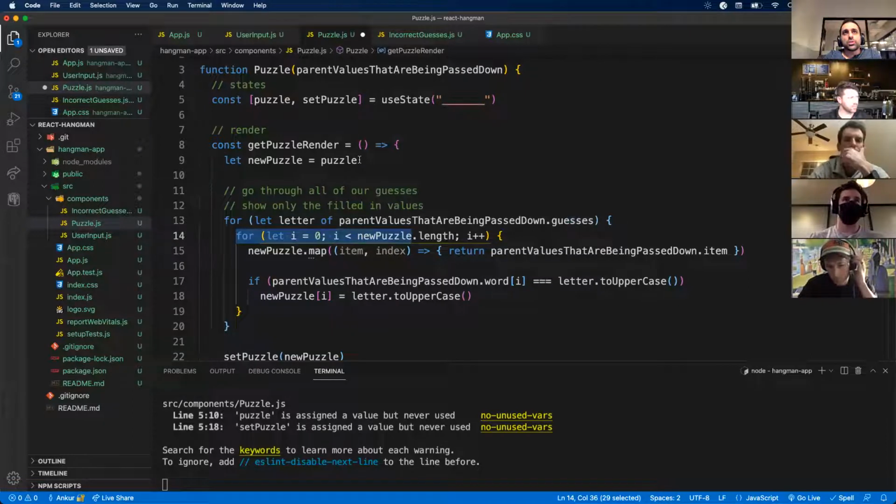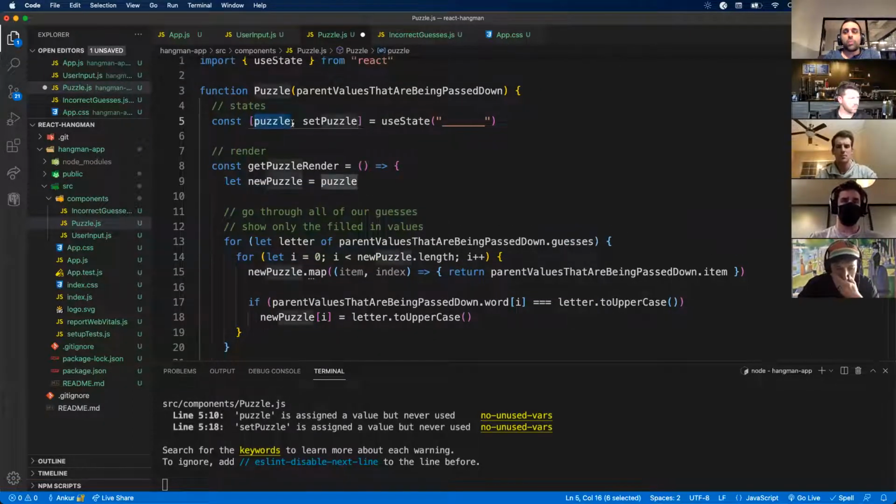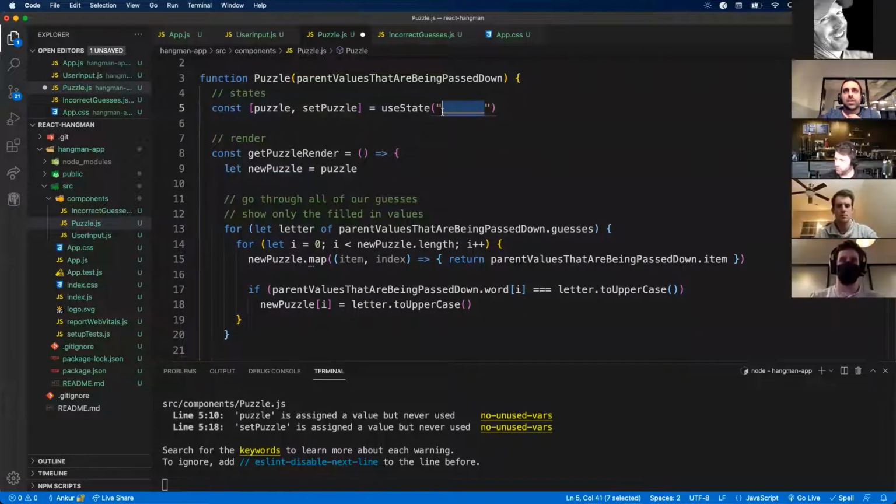We're going through our new puzzle, which is a copy of our state value, right? So we have an internal state value, which is the puzzle we show, versus the actual puzzle word, which is animals. So the puzzle is going to be underscores initially. Again, I would probably want to space this out, but just to keep it simple, it's going to have as many entries as our original word. So animals has 7 letters. So I've hard coded 7 underscores here without spaces.